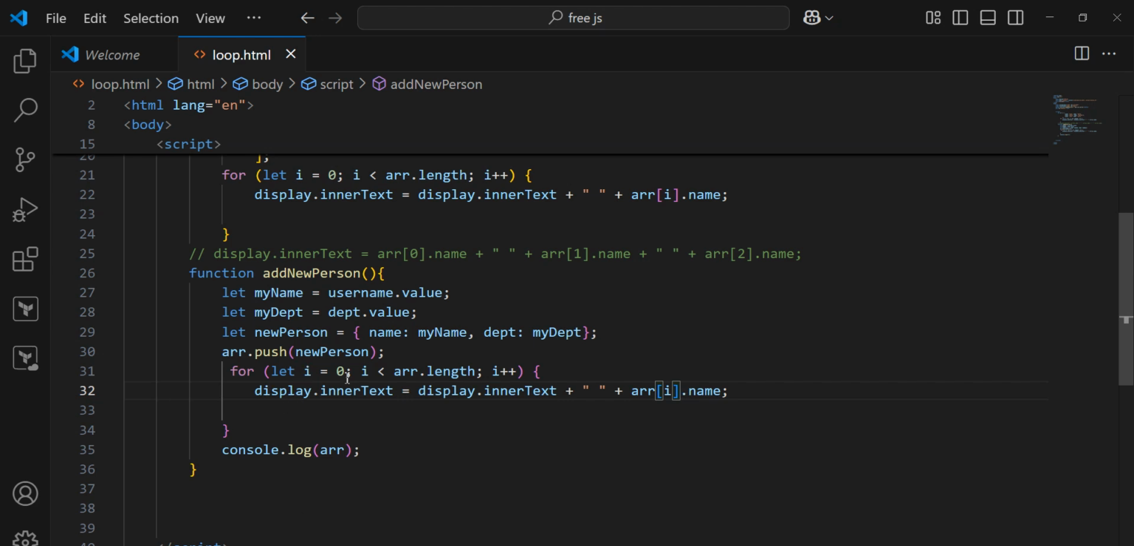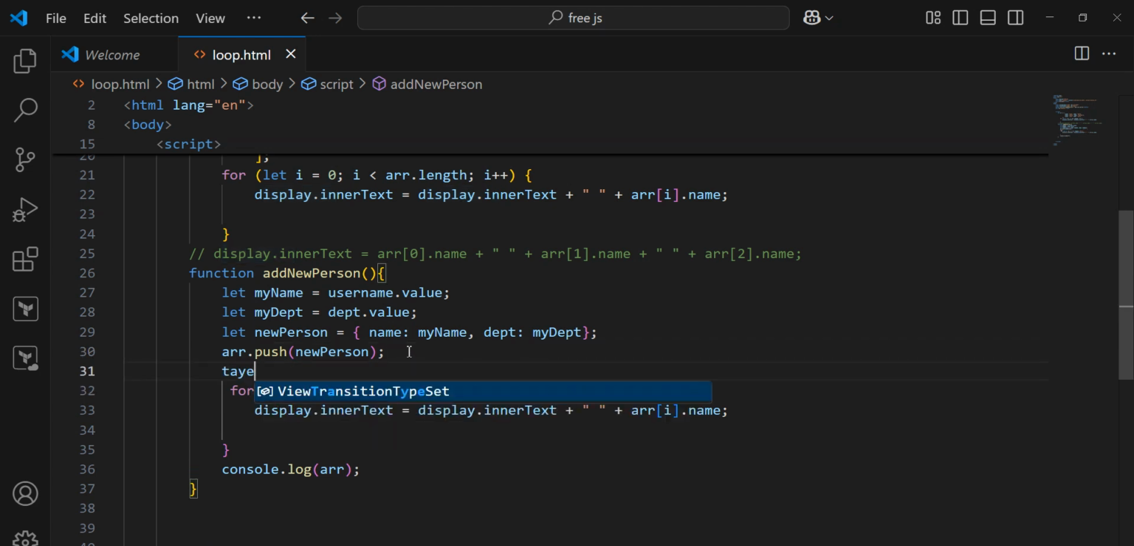i becomes 1 now. It will run the code again. display.innerText plus display.innerText, which is display.innerText will look like this now: Taye Kenny John Taye. So when i becomes 1, it's going to be like this, plus array[i].name, which is Kenny again.